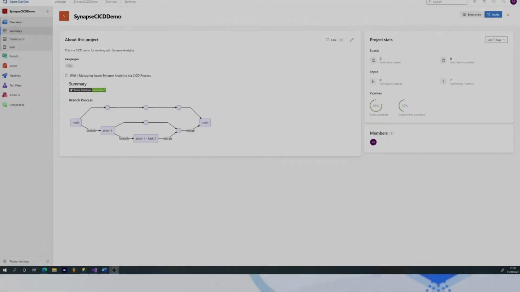Hi there. In this video, we're going to go over how to set up a CI/CD pipeline to automate your development, your deployment, and your build of your database project for your Synapse Analytics dedicated SQL pool code. In order for this to work, you need to have an Azure DevOps project set up. You need to have set up your service connections, and obviously you need to have a Synapse Analytics pool database deployed in a Synapse Analytics workspace.